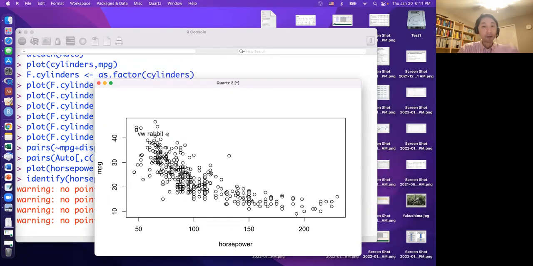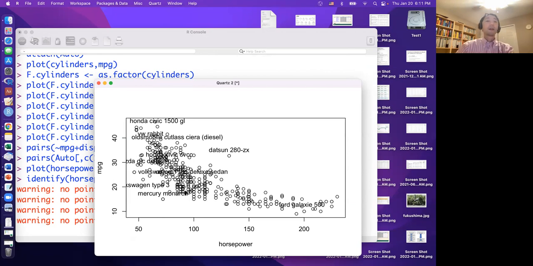Oh yeah. So if you click it, then you can see which observation is which. For example, this is a kind of outlier. This is Datsun 280ZX. And this is Ford, lower horsepower, lower MPG. Volkswagen Type 3, Mercury, and some dynamic functionality in our language. Maybe you can save it, then it may be more informative than just a scatter plot. Okay, so that's the chapter 2 lab.